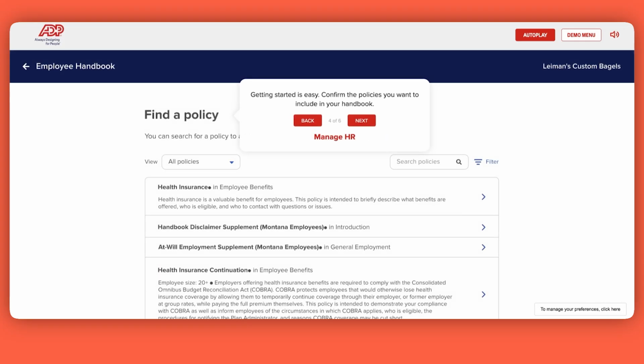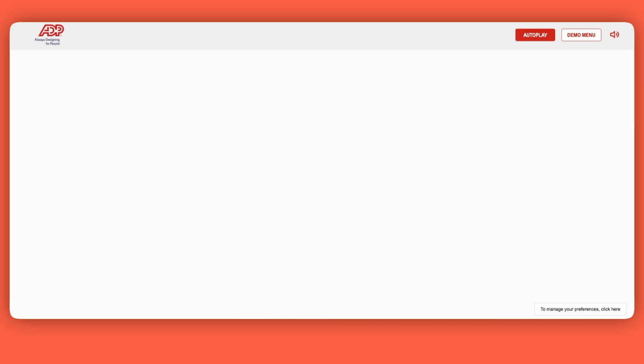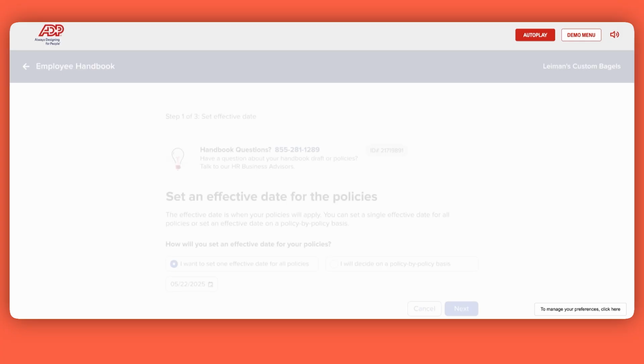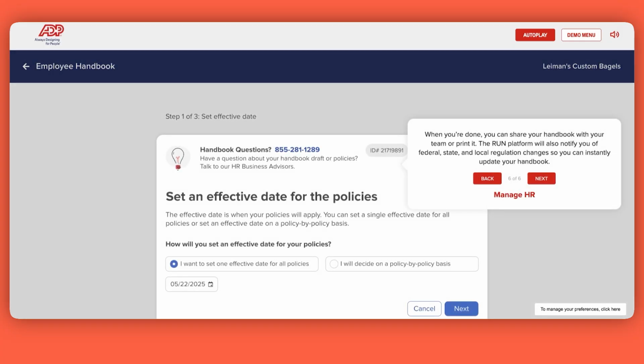Getting started is easy. Confirm the policies you want to include in your handbook. The template is pre-populated. You just need to confirm or fill in information where it's needed. When you're done, you can share your handbook with your team or print it. The Run platform will also notify you of federal, state, and local regulation changes, so you can instantly update your handbook.